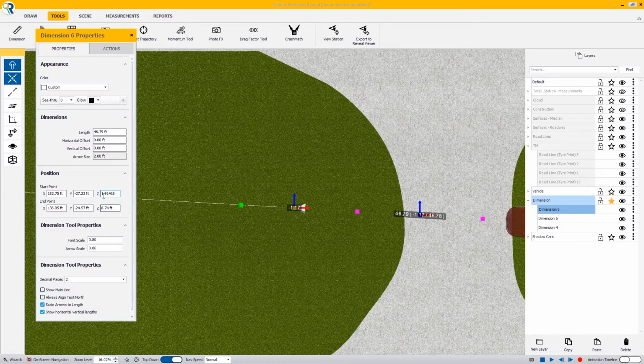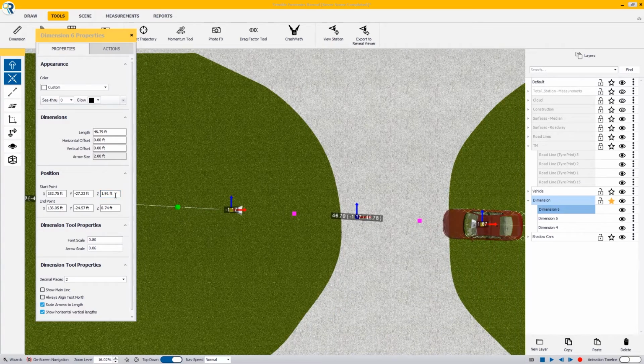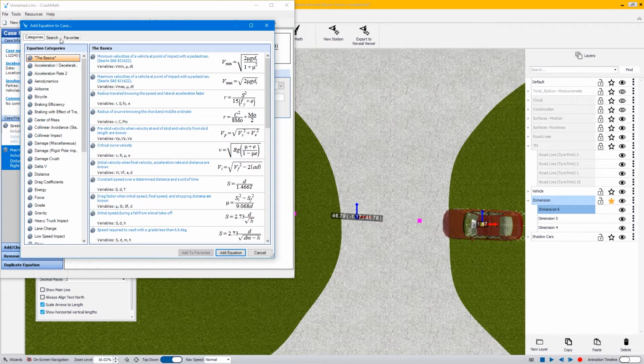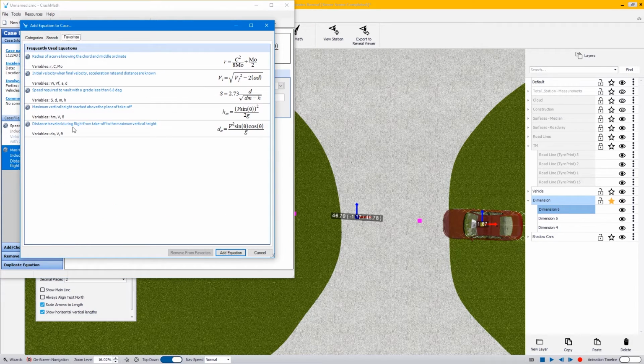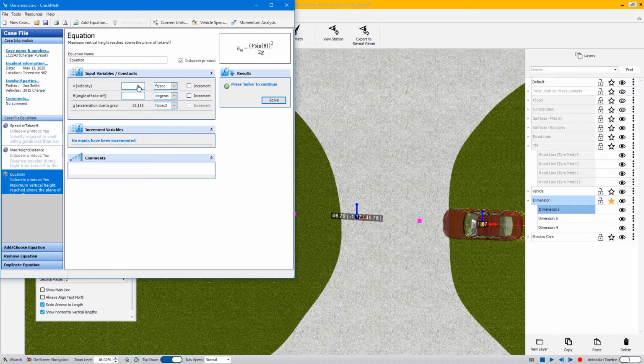Now, the next thing we need to know is the height, because right now it's giving a z value at takeoff. So its height at takeoff is 1.91. However, we know he went up from there, not down. So what we need to do is figure out his maximum height at this point. So we're going to go back to CrashMath, and we need to add an equation. So on this one, I'm going to go to my favorites, and we need maximum vertical height reached above the plane of takeoff. Add our equation.